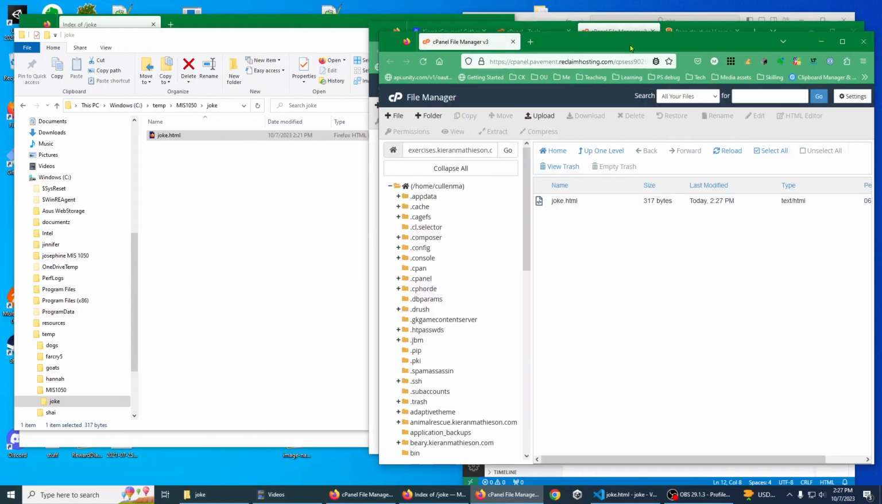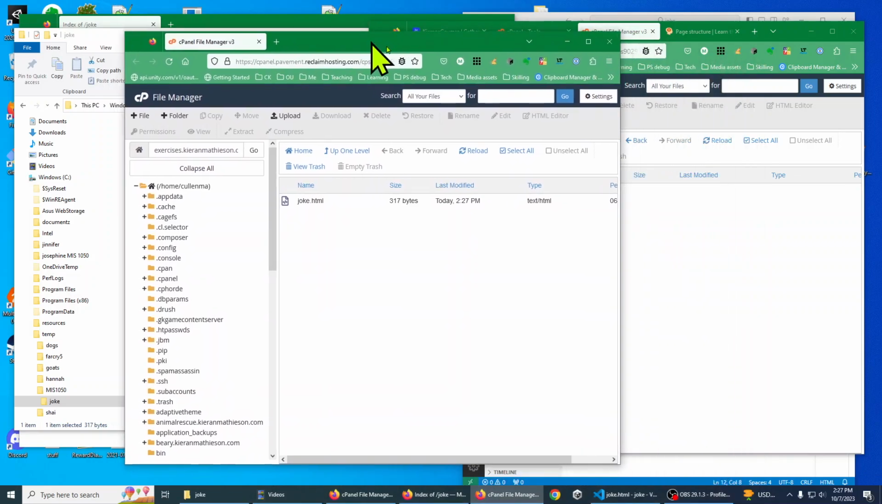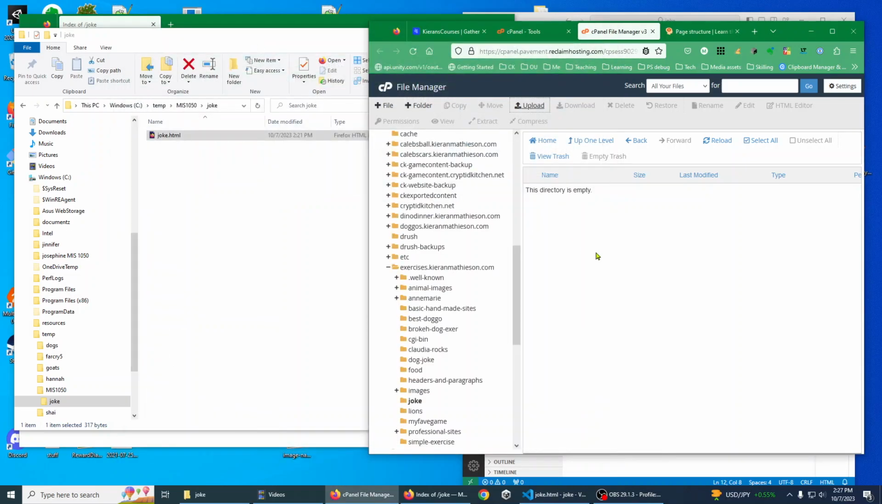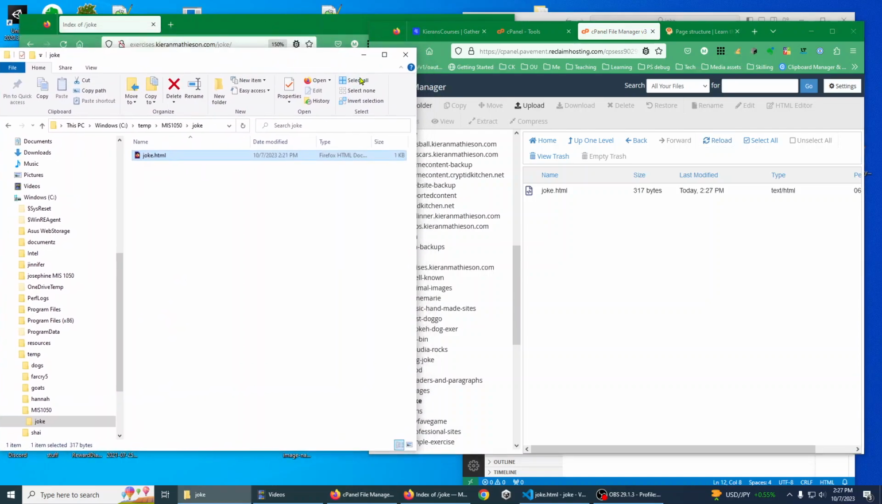For some reason that started opening a new File Manager. I don't know why, but it does. Hopefully that will be fixed at some point. I'll close that. This is the one I did. I'm going to reload. And there it is, joke.html. So now I've got the files on the server matching the structure of what was on my local computer.